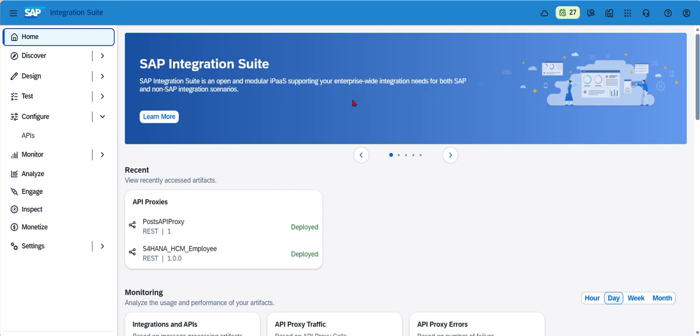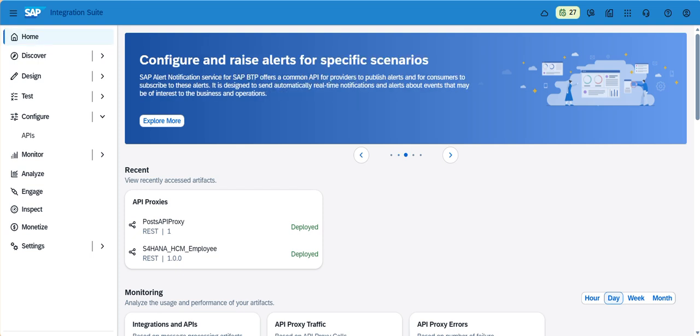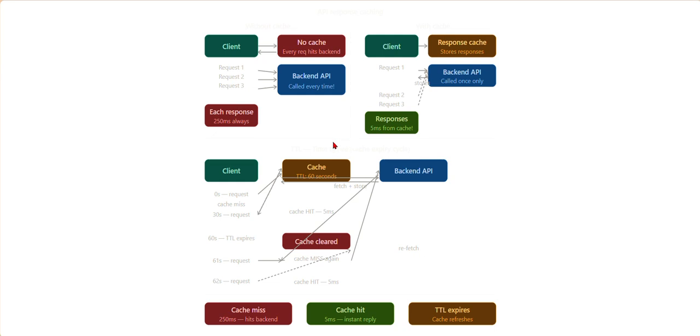Response caching stores the API response temporarily, so repeated requests get served instantly from the cache instead of hitting the backend. The result: dramatically faster responses and reduced backend load. Let's implement it step by step. Before we implement, let's check the visual diagram to see what exactly the response cache will do.